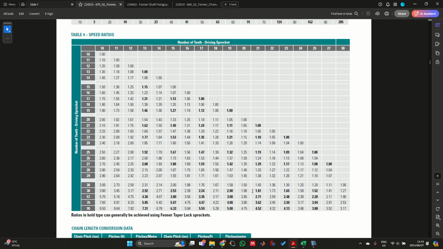Once we have the speed ratio available, we can read upward to find the number of teeth on one of our sprockets, and then leftward to find the number of teeth on the other sprocket.